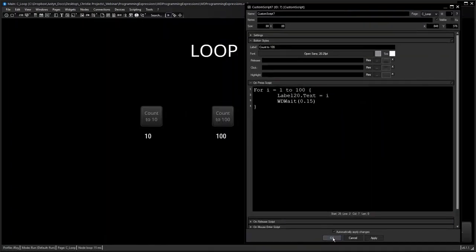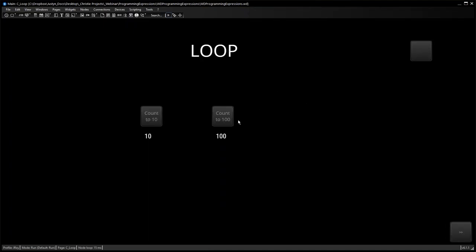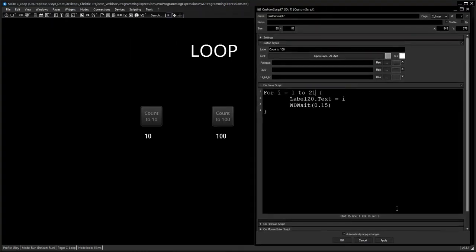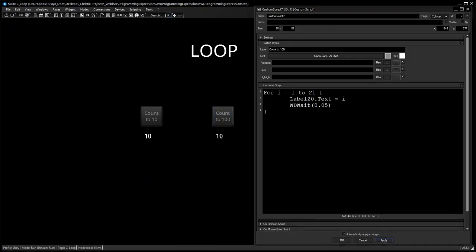So again, we can count to 100, we can count to 1,000,000, and if we want to change this count, we can just change that, and we don't have to change any other lines. And we can also change the timing of the entire script just by changing one line in your loop.